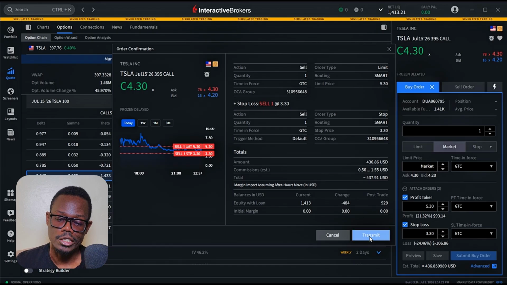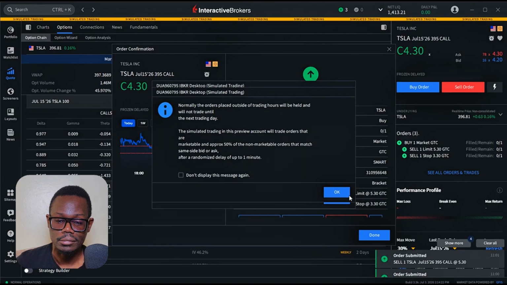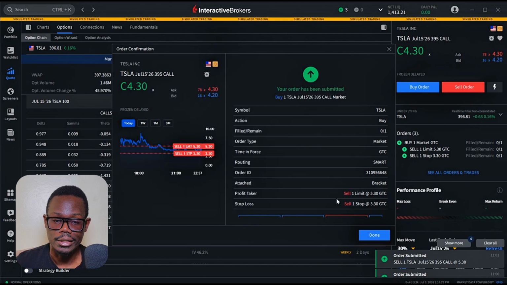And if you click on transmit, it's going to tell me that, all right, so it's actually filled us in. Then it also gives us this: regulatory obligations require us to reject any order if the limit is more than allowed distance from the current reference price. So I think I placed my stop loss too close, but that is something that you can also adjust. But anyway, it has been done. So you can click on use this order, and again it's going to tell me basically the trading hours. It's not going to be executed until the market opens. All right, so that is basically what it means.